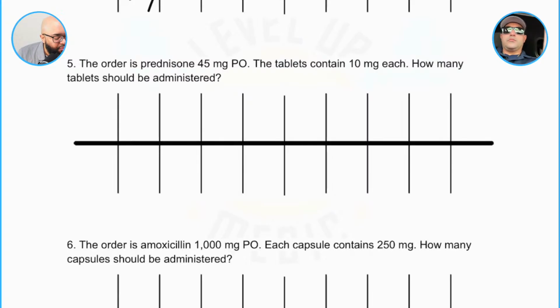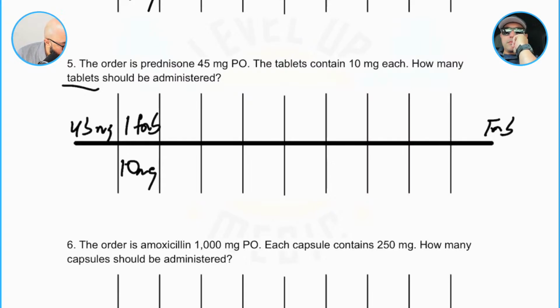This one is, we're going to give prednisone. So we're going to give a corticosteroid, 45 milligrams PO. But they want to end up in tablets. I need to figure out how many tablets. In this case, 45 milligrams. I have milligrams in the top, we're going to put milligrams in the bottom. And they're saying that each tablet, so 1 tablet, is 10 milligrams. I have a milligram in the top, milligram in the bottom. I'm left with tablets, which is what I want. Those match. Just divide 45 by 10.